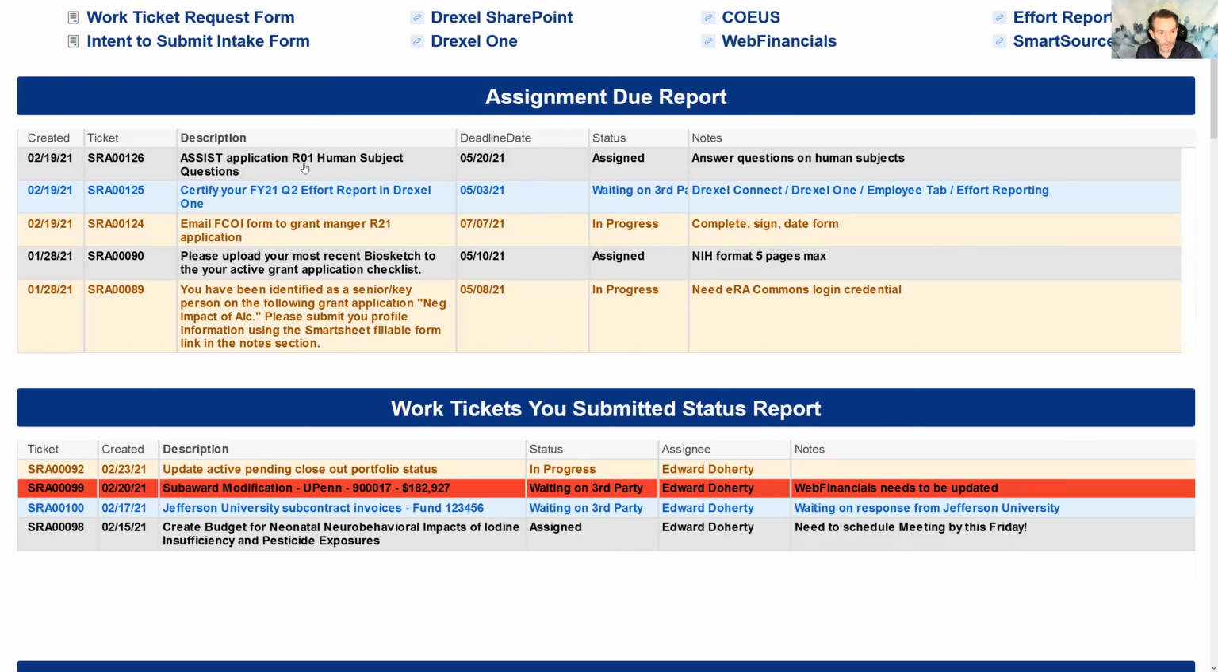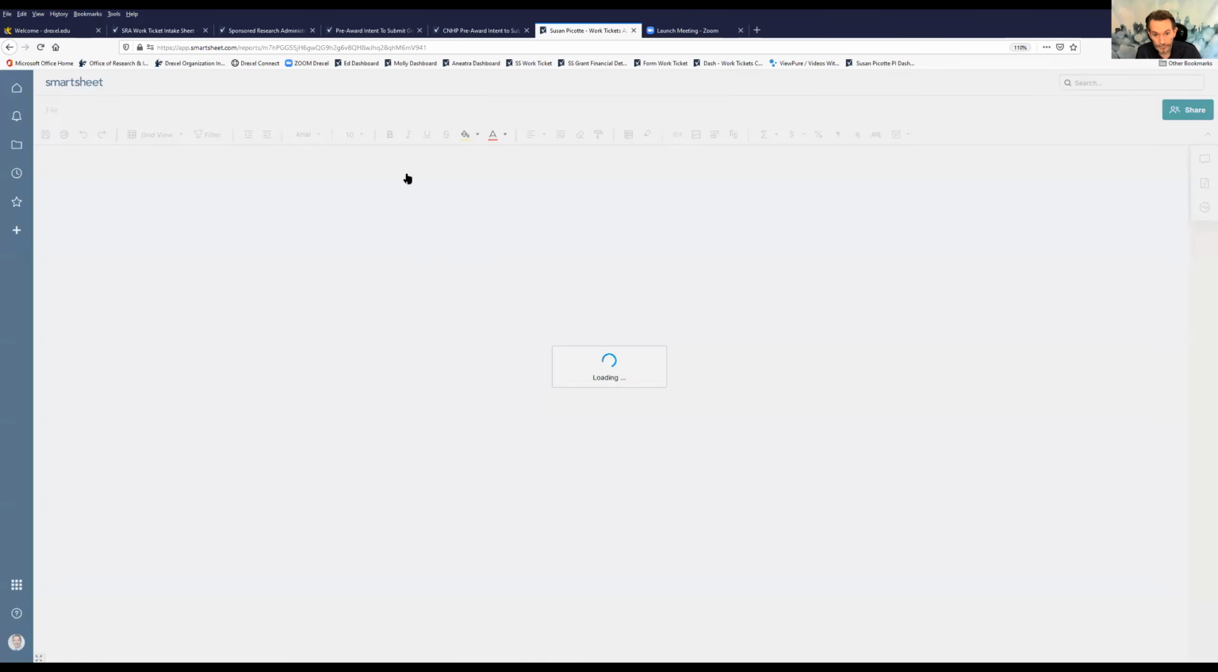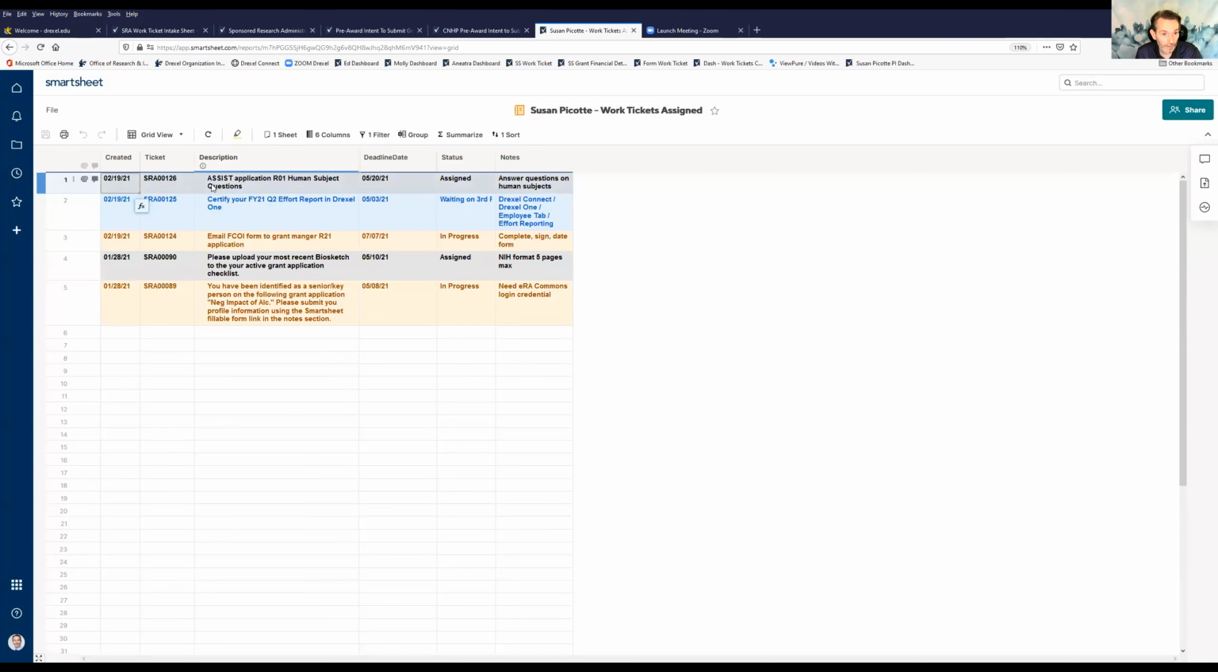So let's say they were asking you to complete on your Assist application the human subjects questions section. If you've gone in and done that, what you would do is click on your assignments due report. Here you see you're now going to the underlying Smartsheet from which that report was generated. And here you're going to see that first assignment, go into Assist application and complete the human subjects questions. You've done that. It goes from assigned to resolved.